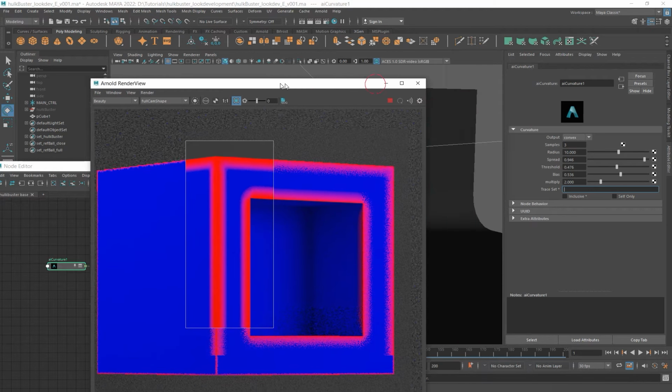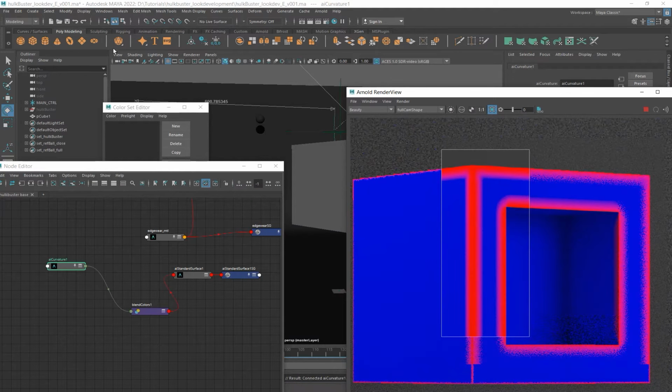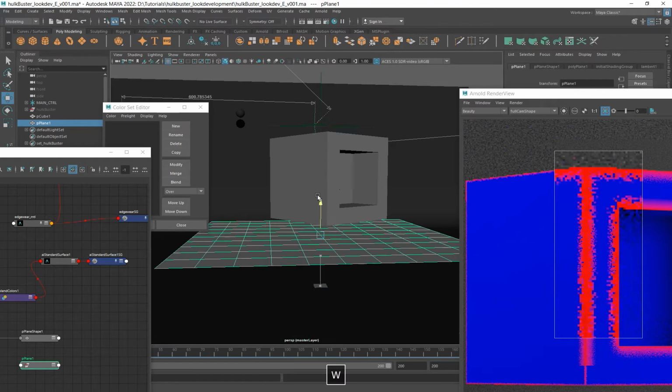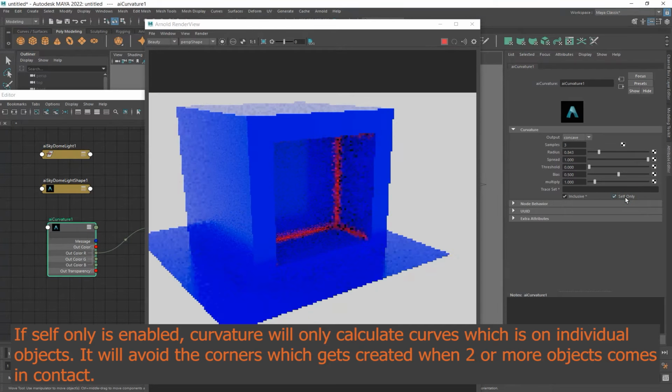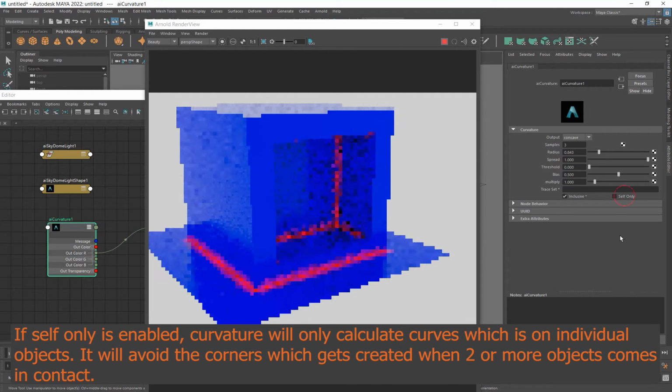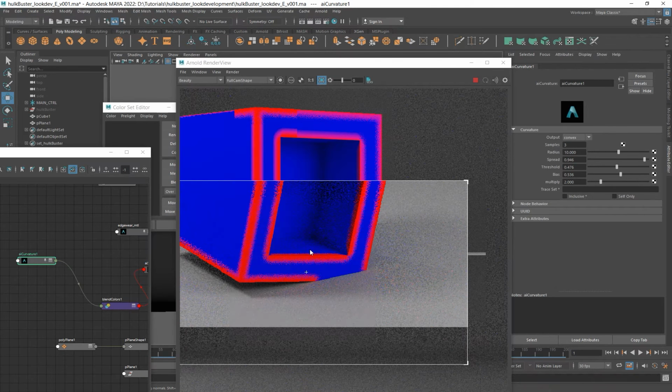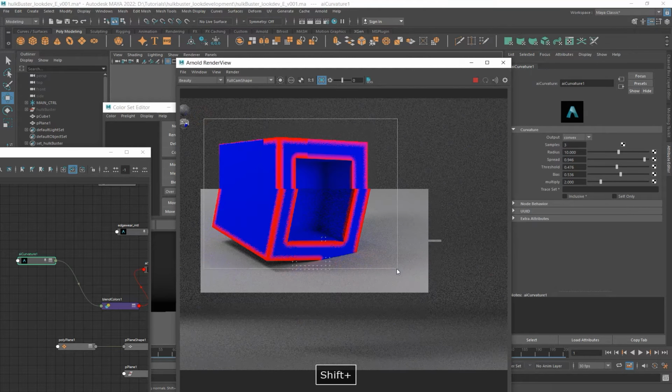So if it has, let's say, a floor beside this particular object, you can see the floor is also getting calculated, or when the floor and the cube get overlapped, it calculates the curvature which gets created with the floor. So that's pretty much all the attributes for the curvature node.